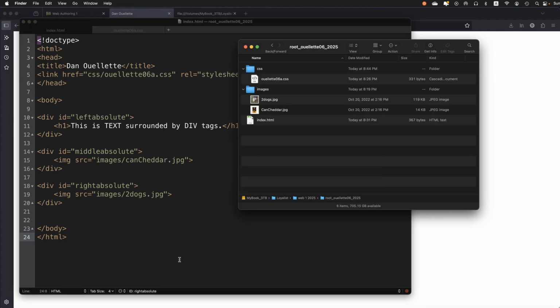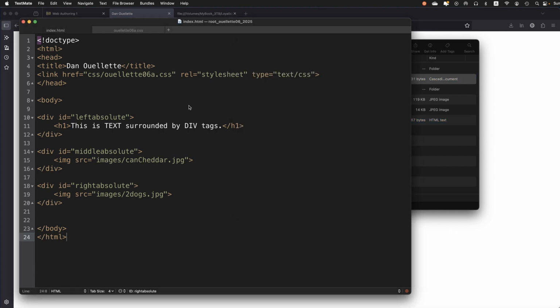I'll go out to the Finder here and remind you, this index file is at the root. I did save the CSS file inside of a folder called CSS, and that's why you see this defined right here, CSS/CSS file name. Okay, don't literally copy my name, use the file name that you applied.